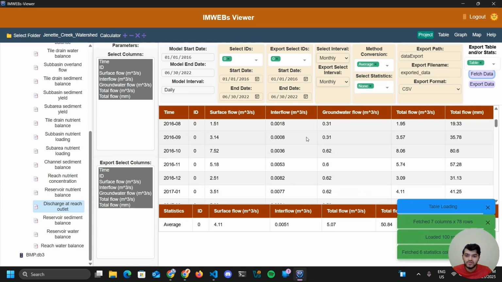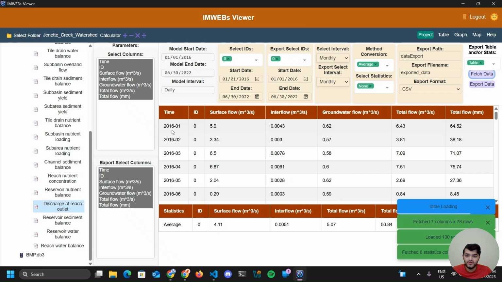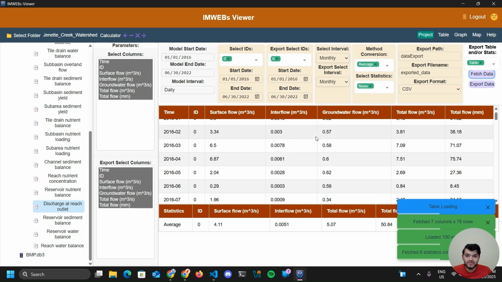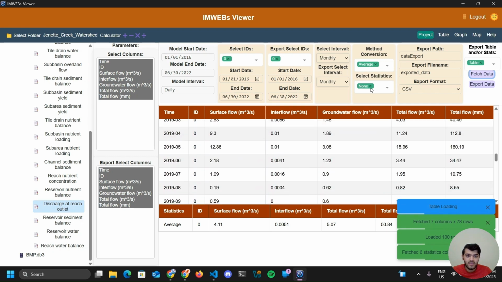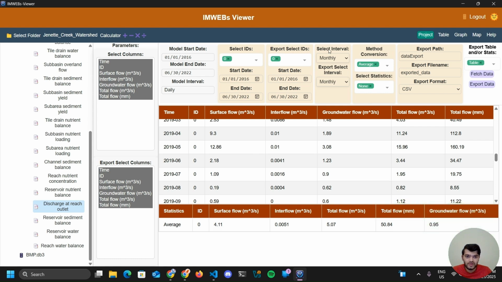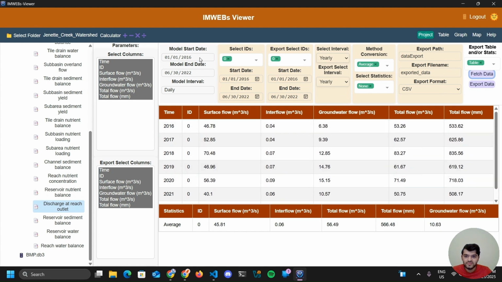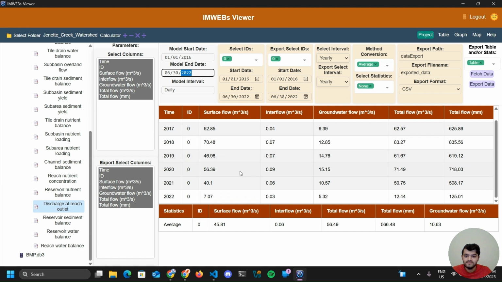As you can see now, the time is only months, and the year and the month, and the day values are added up monthly. And you can add more for method selection, but average is fine for now. Yearly, and it's just years from 2016 to 2022.